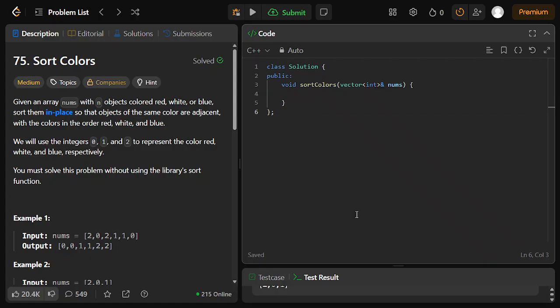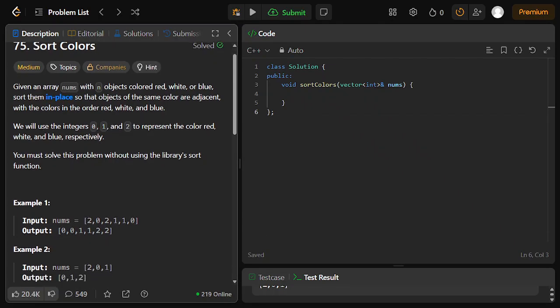Today is day 5 of doing so, and today we'll be solving a problem named Sort Colors, which is LeetCode 75. Let's directly jump down to the problem and see what it is. So, I'm given an array nums with objects colored red, white, blue.